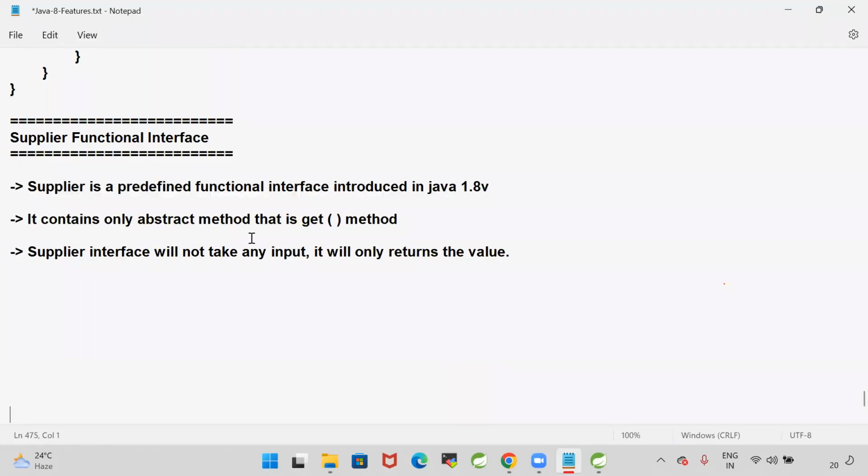There is one more functional interface which is called supplier. Supplier is a predefined functional interface introduced in Java 1.8 version. It contains only one abstract method, that is get method. Now, what is the difference between predicate and supplier? Predicate will take the input and return the Boolean value. Supplier will not take anything, but it will give the output. Supplier is only used to get the data, not to give the data.